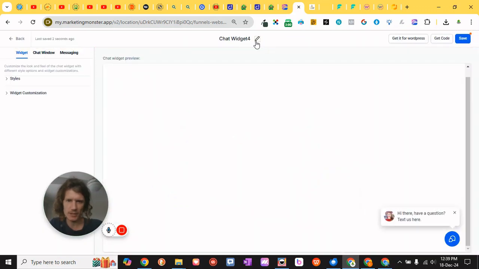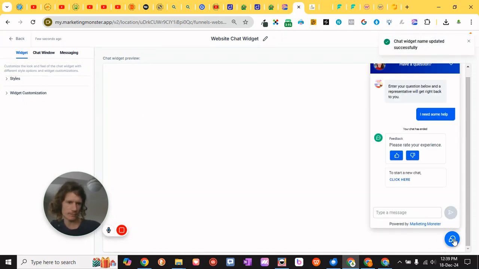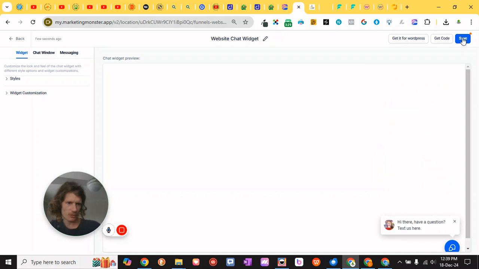It's going to create our widget. We're just going to give that a name. So website chat widget. Alright, and this is our chat widget. Nice and simple. And then we're going to go through the options where you can edit all this. Make sure you're saving as you go.